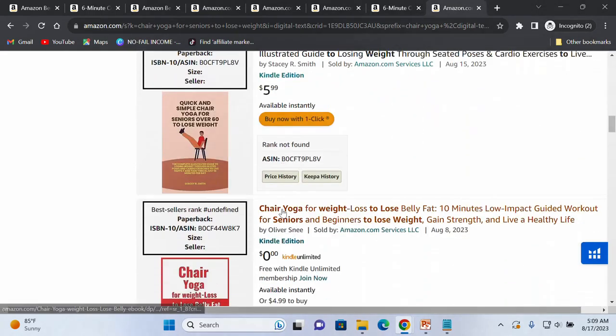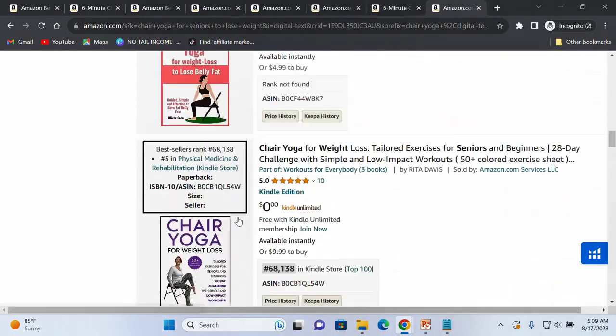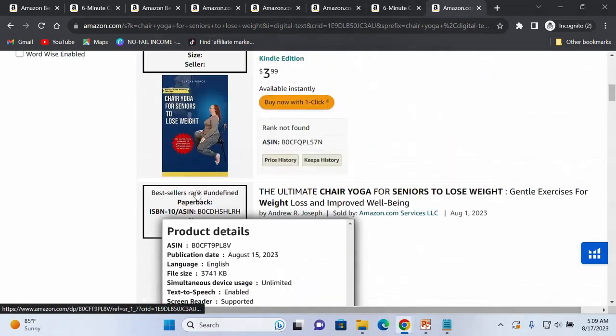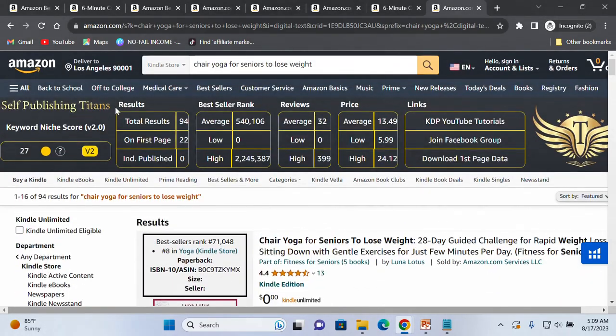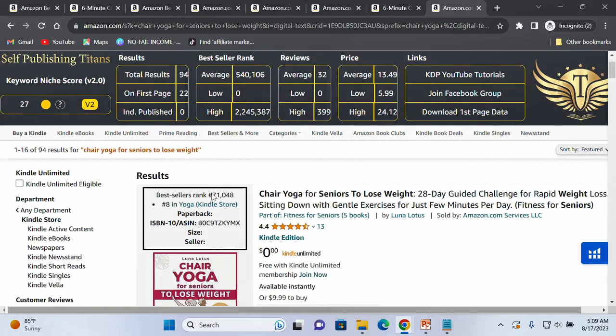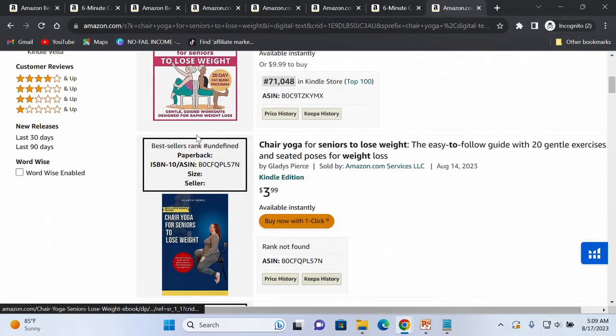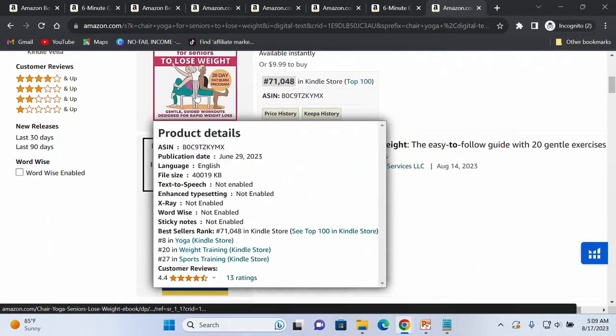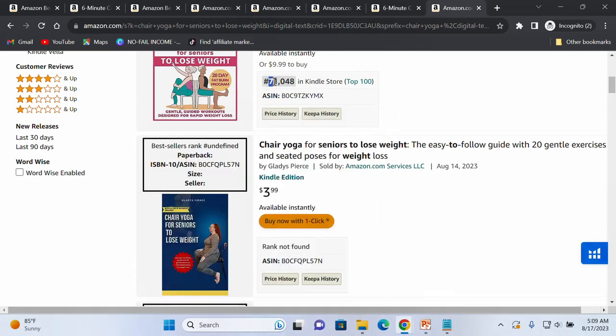So that is to tell you that sometimes you don't need to consider working on the Self-Publishing Titans score, but you can just use your number 6. Now let's check when this book was published. This book was published on June 29, 2023, and it has a bestseller rank of 71,048 overall. Now let's check the number of copies this book is selling.